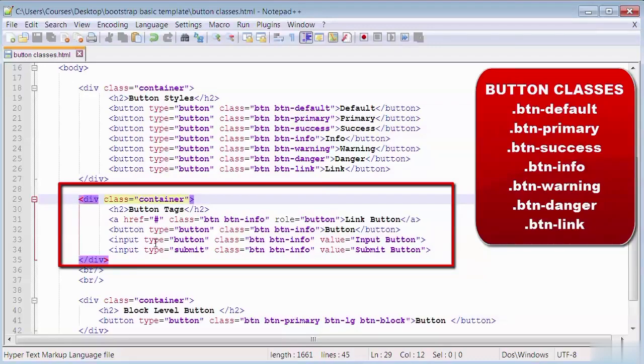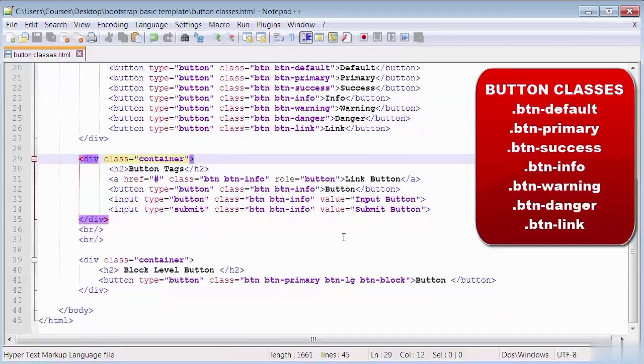Also, I've got an input tag here. I've given it a type of button and given it a class of btn-info. These are the same button classes here. I'm giving the value of input button, and I've got another one, a submit button. So these are the various button classes.